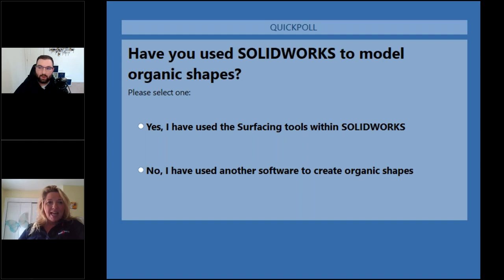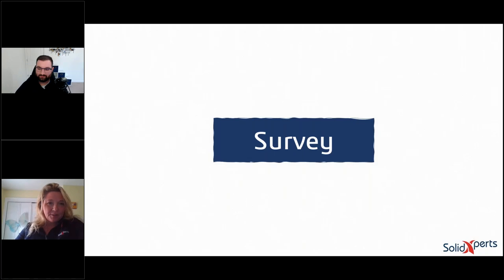But first one, looking at whether or not you've used SolidWorks to make organic shapes. So have you used SolidWorks surfacing? Have you used a different product to make organic shapes? You know, where is everyone in terms of their experience? Actually, Katie, what would you answer, yes or no? I would say no, but I also got to play with the surfacing tool, with the Sculptor tool. So I feel like I'm a mix between yes, I've tried surfacing tools, but using the one that we've seen today. So that we're schooling today.